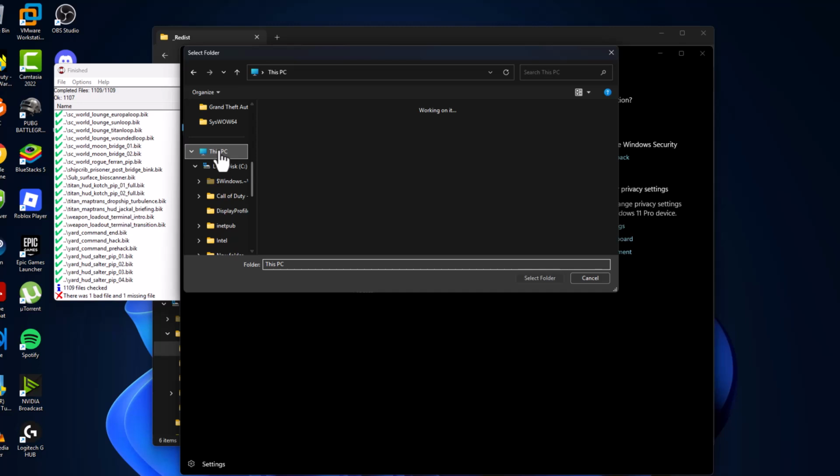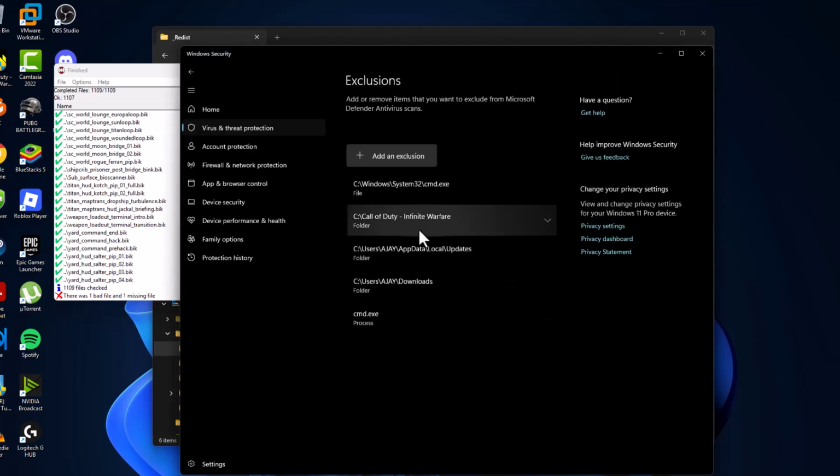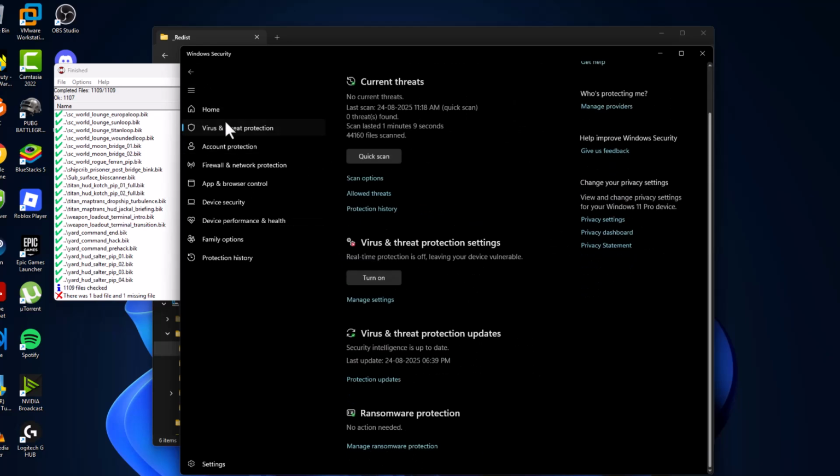Navigate to the game folder where you saved it. I saved it in the C drive. Here is the game folder. Select it and select the folder option. And the game has been added to this list. Go back. Again, go back.